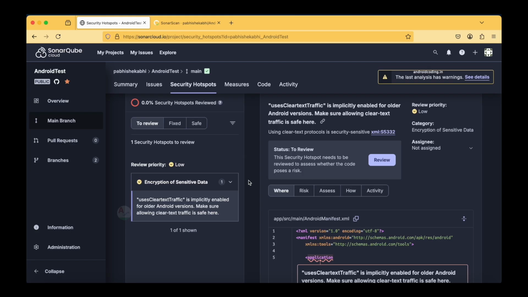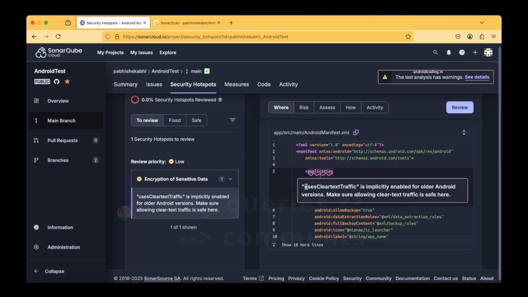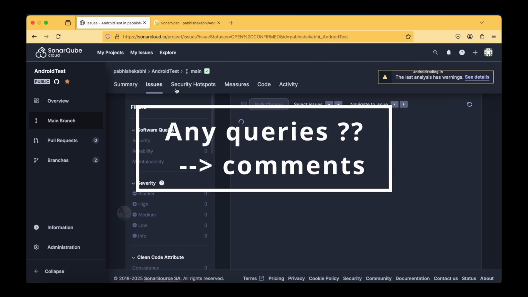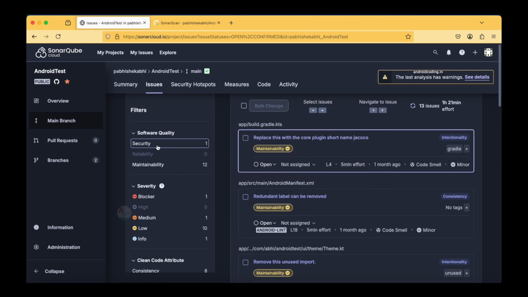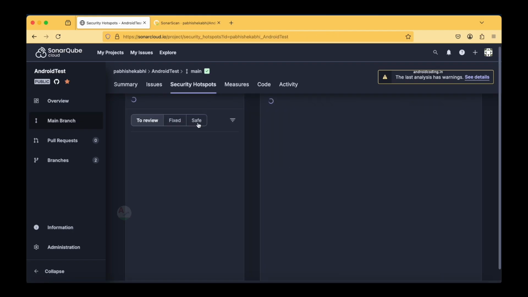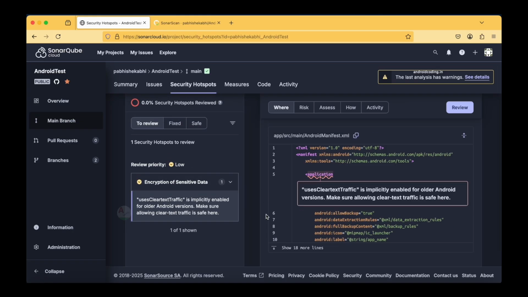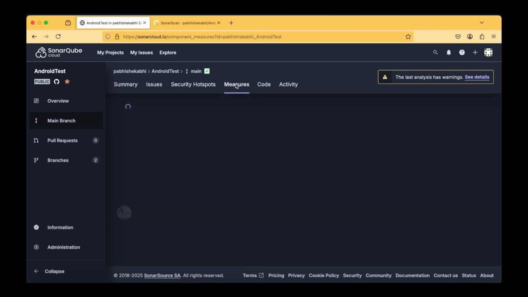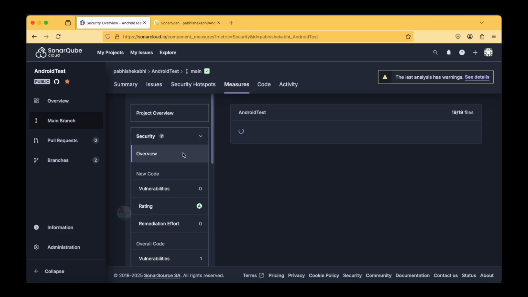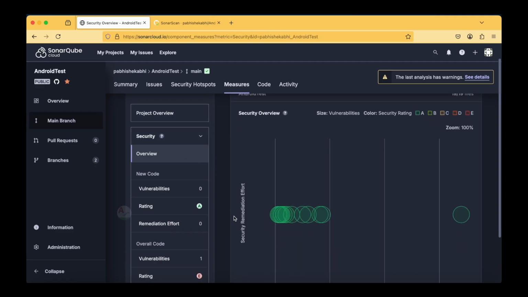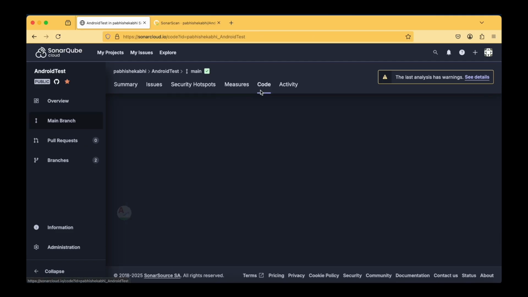So these are the security hotspots. Again, the first one is the issue which we have covered earlier in this tutorial, right? There is one security issue. It is asking you to use clear traffic, which is one of the parameters you can add in the application tag here. And measures security overview. Okay, so these are all the things you can just go through in the code.